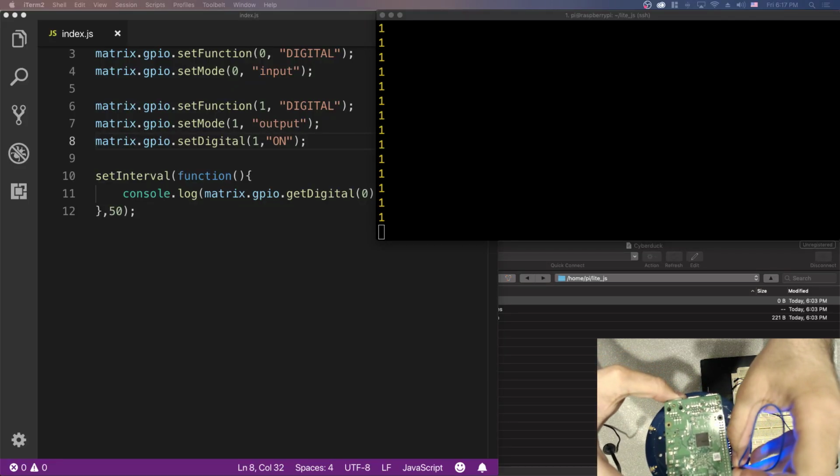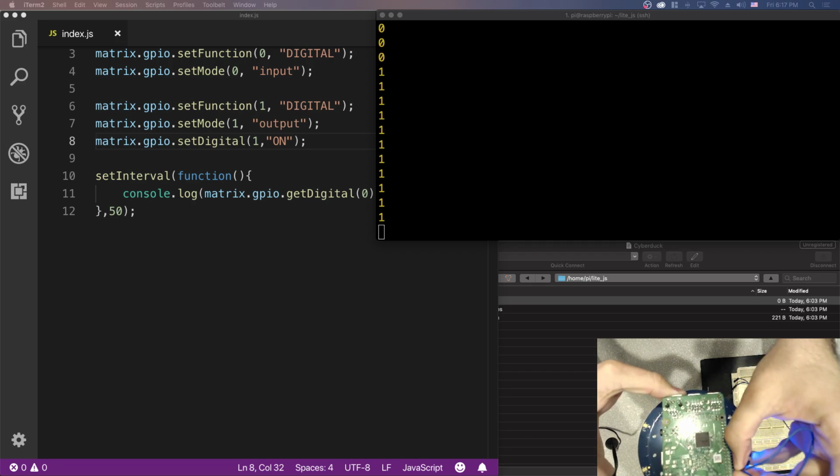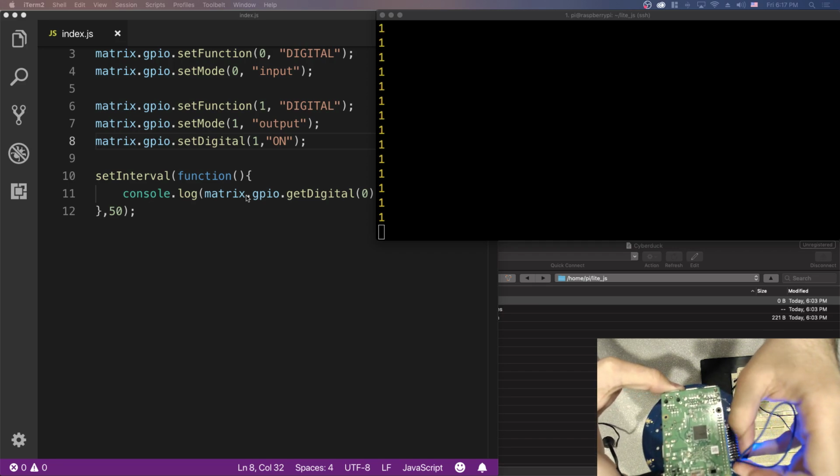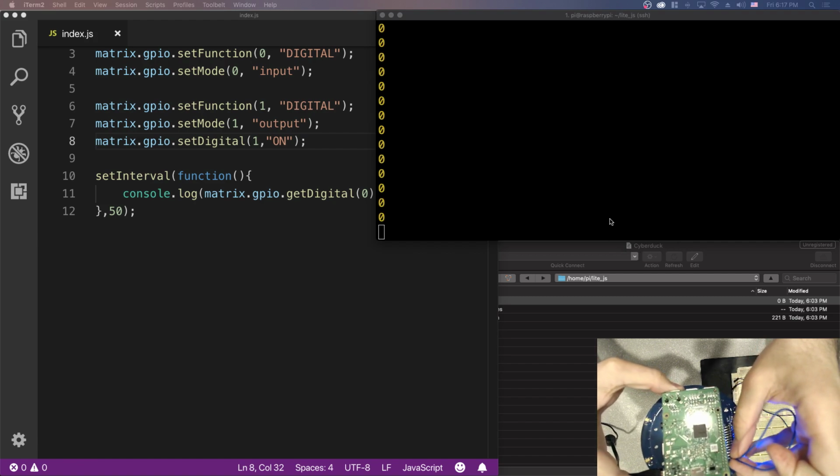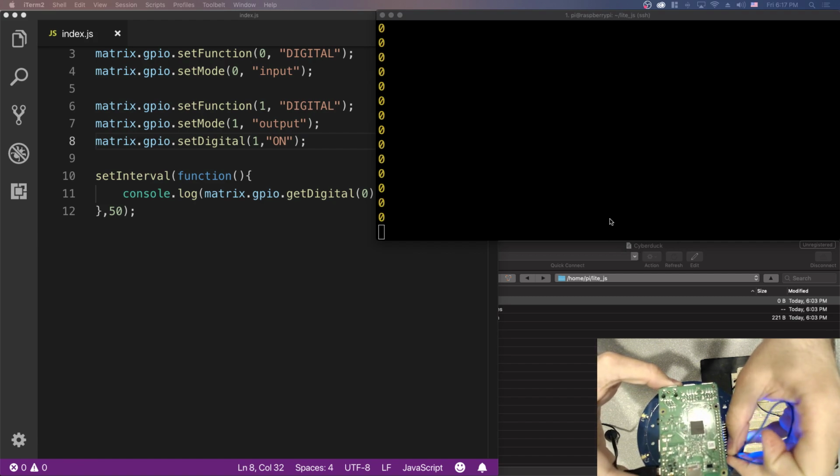There you go. If I disconnect it from pin 1, back to 0, pin 1, and you see it there that it's being written to. It's getting a value. So that's very easy to play around with.